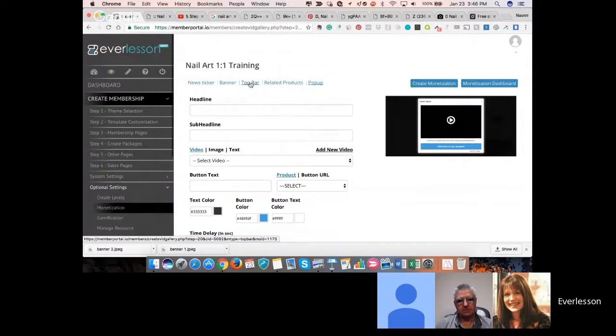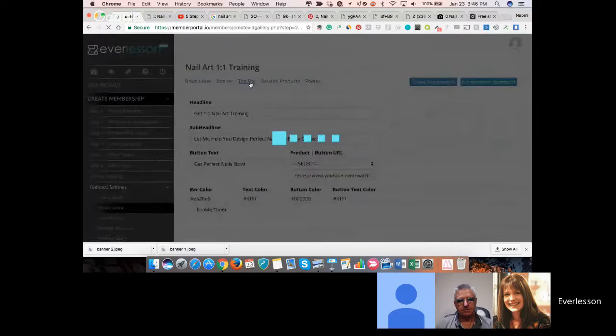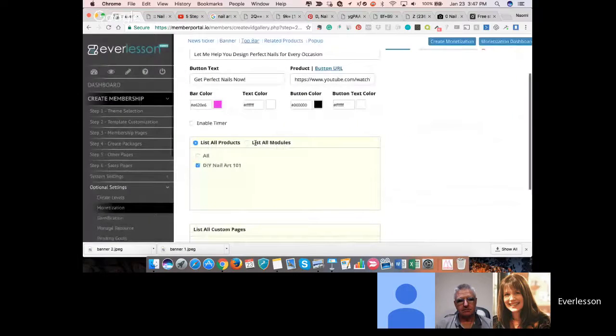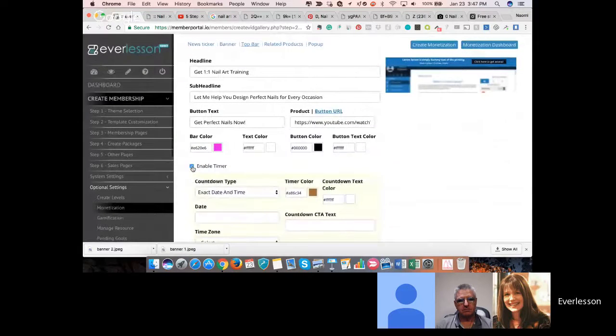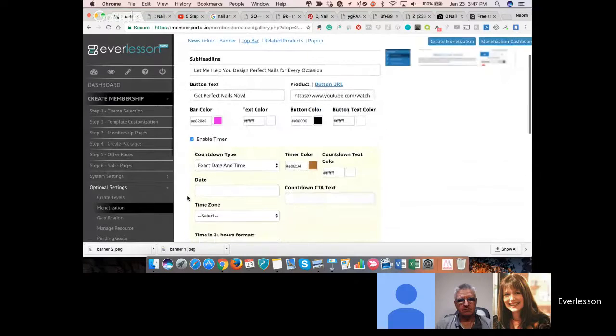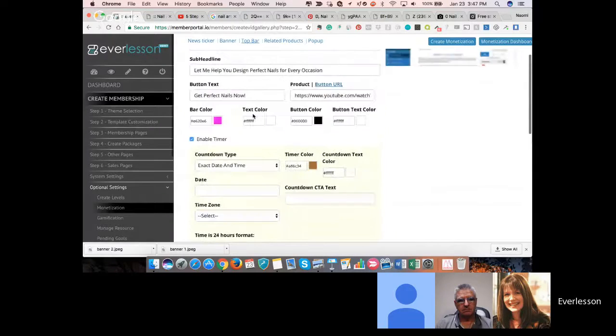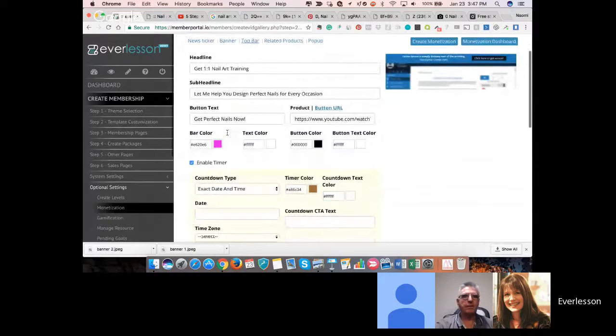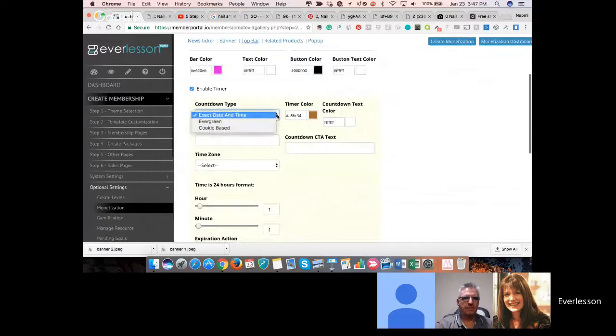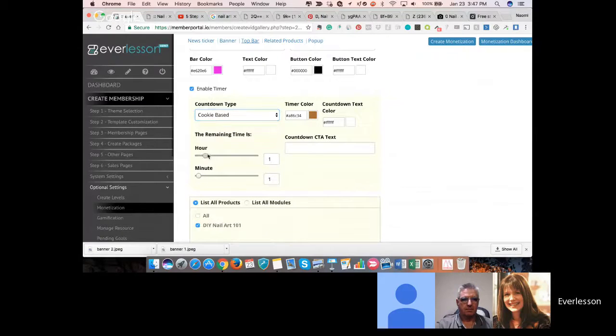One more thing I wanted to show you for the top bar, I did not set the timer. So you can also enable a timer which adds urgency to your product. If you're only offering this one-on-one training for a limited time, you want to put a timer in there. The timer can be the exact date and time that this offer ends. It can be evergreen or it can be cookie based. So let's just click cookie based, and let's say for 8 hours you have access to this.